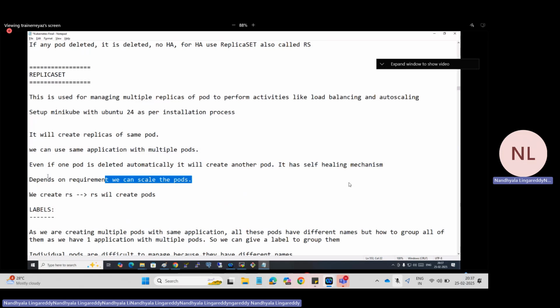Depending upon the requirement, we can scale the pods. So we don't create the pods directly now. We create a ReplicaSet, and the ReplicaSet will create the pods. In Docker Swarm also we did the same: we created a service and that service created multiple containers. Here also we create a ReplicaSet, and the ReplicaSet will create multiple pods.